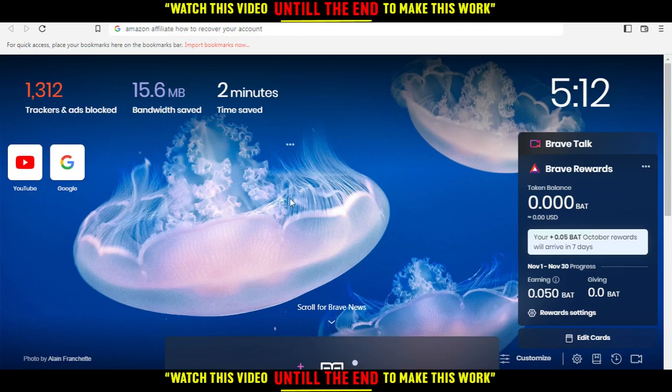So first of all, open the browser that you're going to use to follow this tutorial's steps. Any browser will work for you. I'm using Brave, but you can use any other browser such as Google Chrome, Opera, Microsoft Edge, Firefox, or Internet Explorer if it works for you.